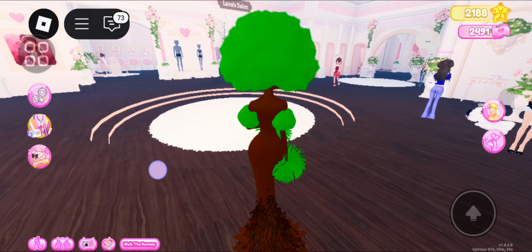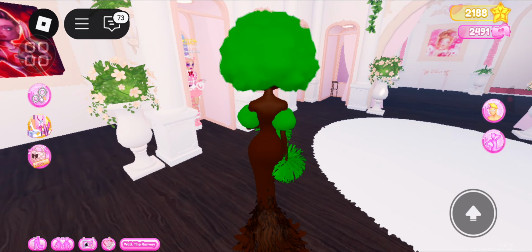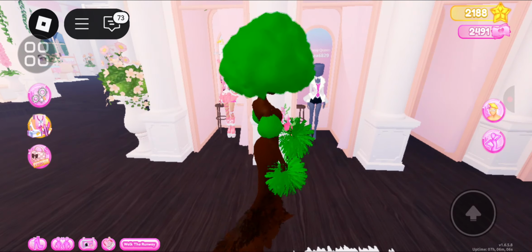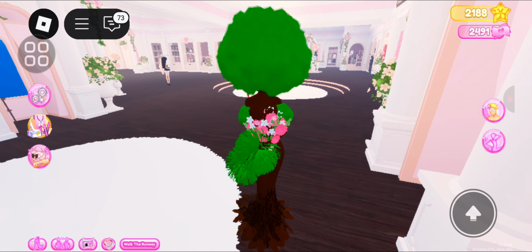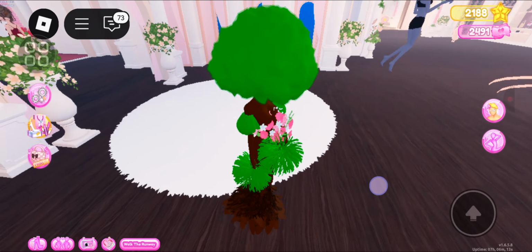In today's tutorial, I'm going to show you how you can create a tree in Dress to Impress without VIP. Okay guys, the tree will look like this and I'm going to show you how I created this outfit.